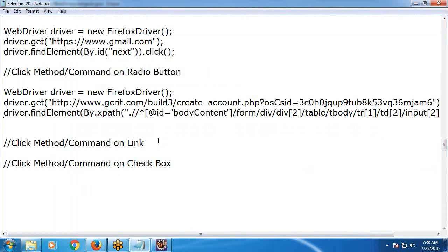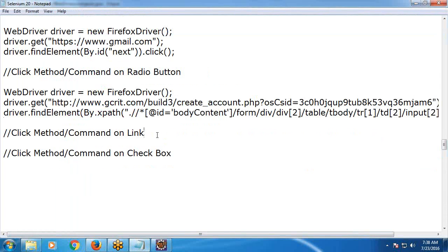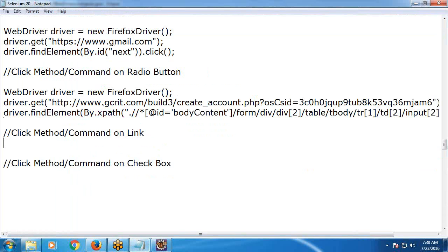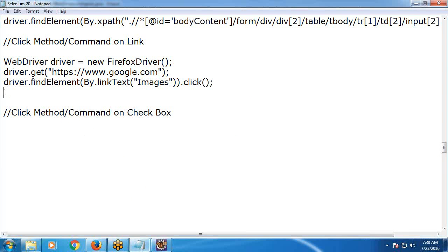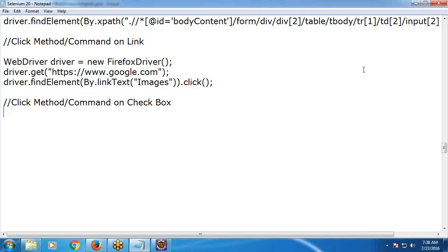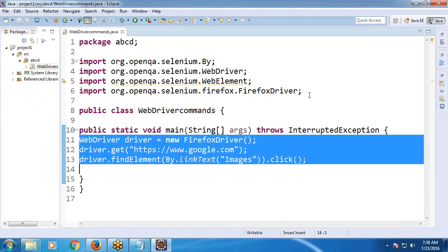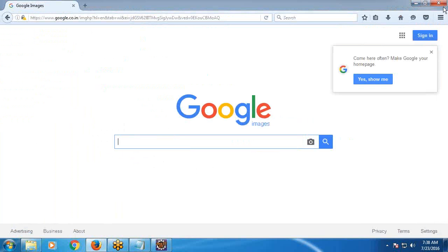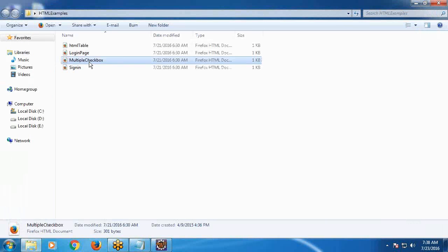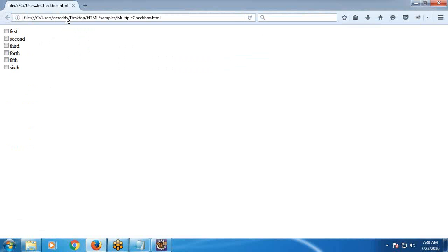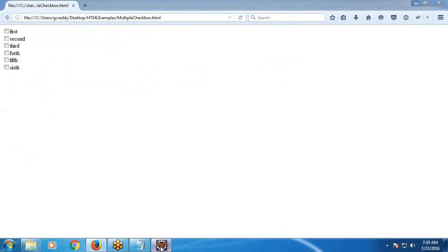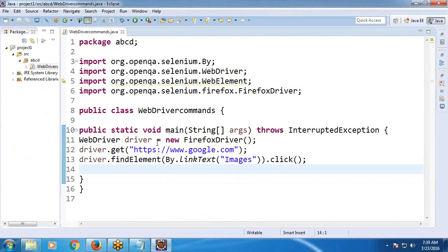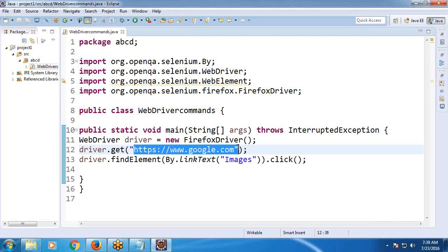This is about click on a link. Click method on link element. Next, last one, checkbox. Just a minute. Multiple checkbox. All of you put mute. You take this URL.